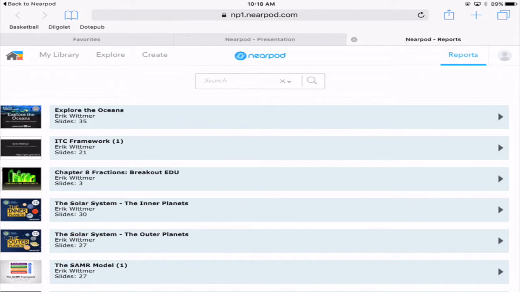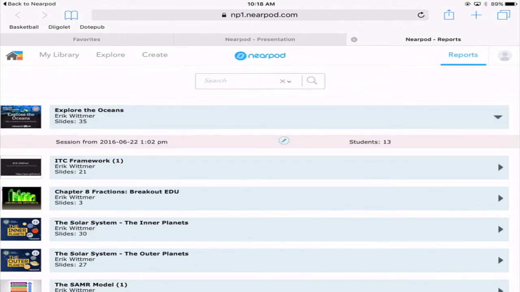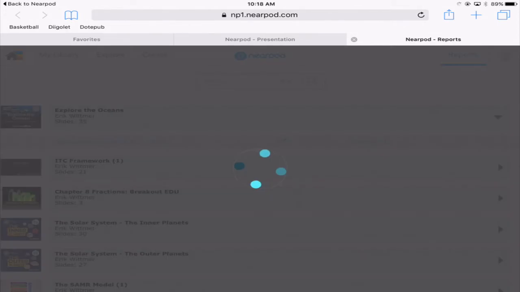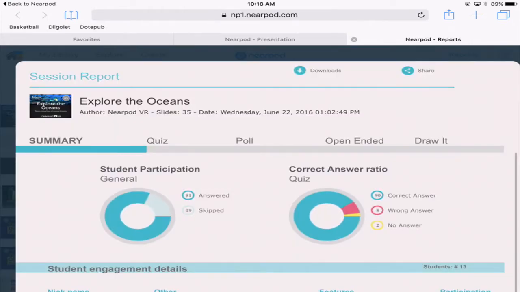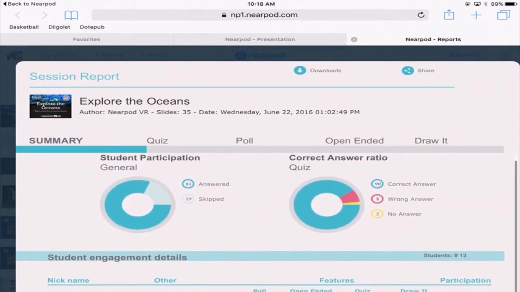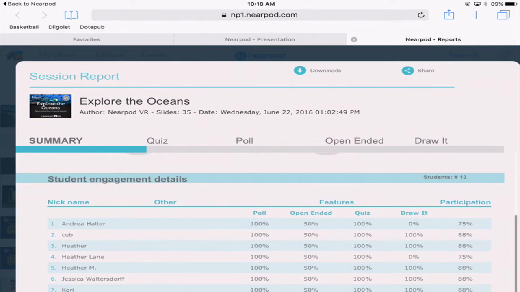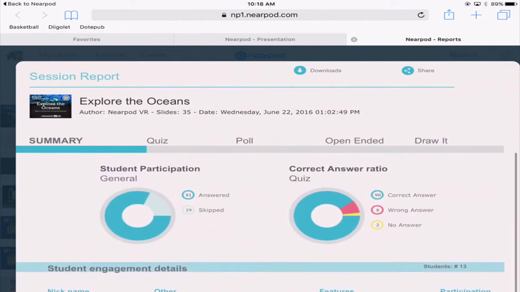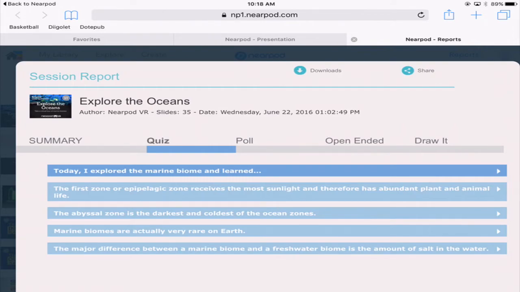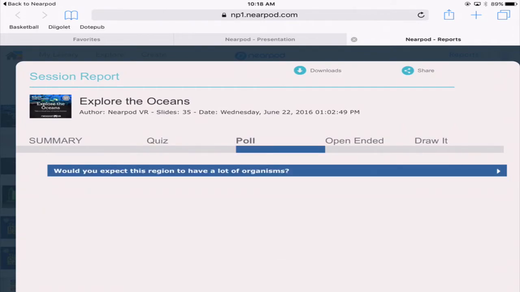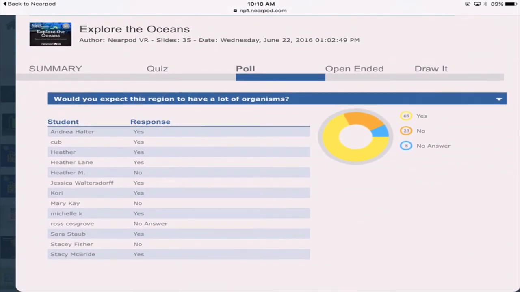Exploring the oceans. 13 students did it, so I can go ahead and click on it, and it's going to break down and give me all the examples and all the information from that. So here are my students' names, and I did this for professional development. Student participation, 81% participated, 19% skipped it. My quiz, my poll that I expected there. So when I click on this poll, this is what my responses were, and that's who responded yes and no.